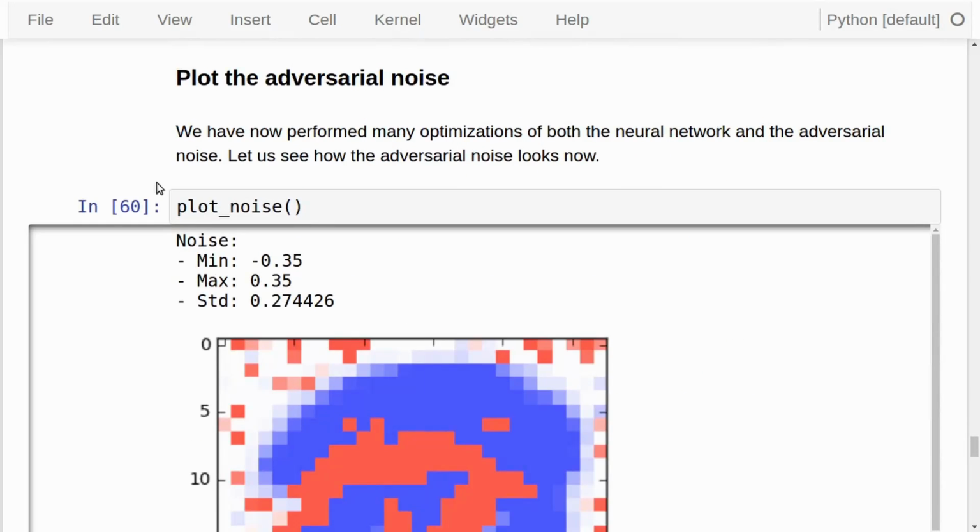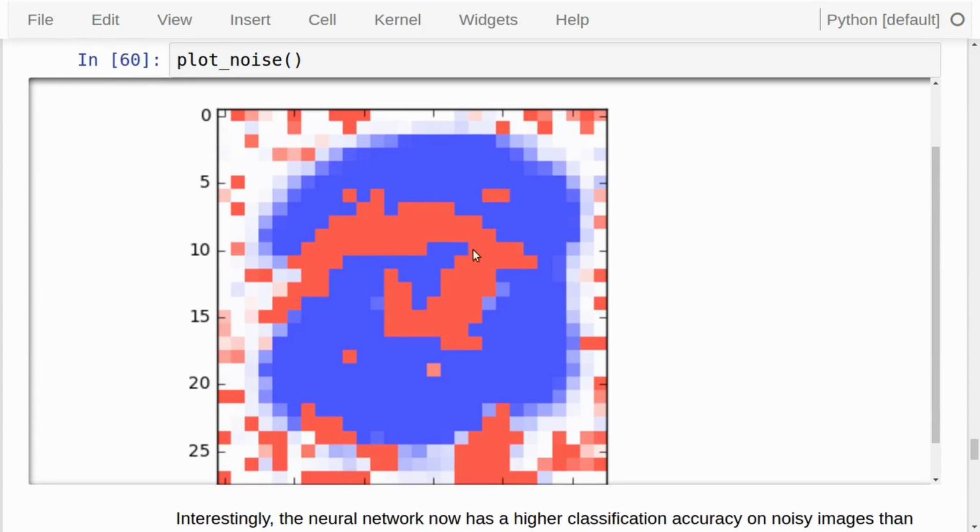So let's try and plot the adversarial noise that we have found through all these many optimization runs above. And it looks like this. So we have some positive noise values in this area here in the middle and out near the edges here. And then we have a huge blue circle here, which are negative noise values.